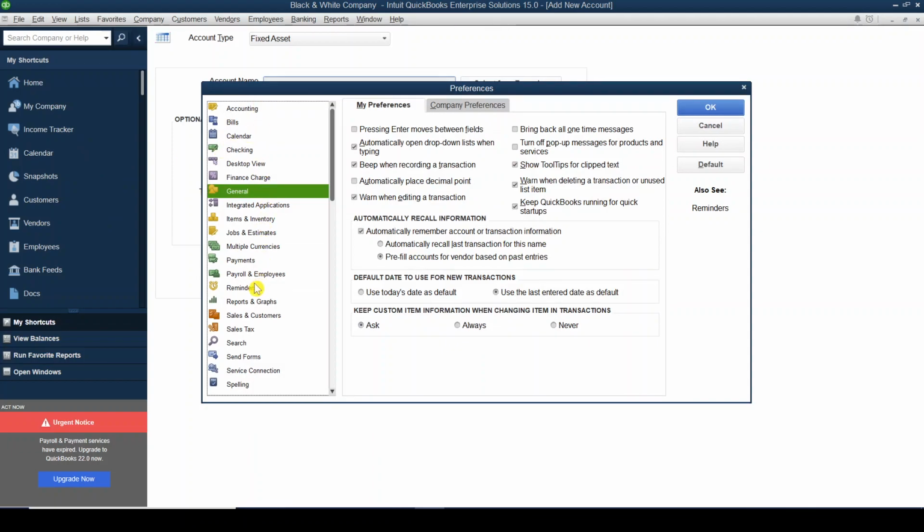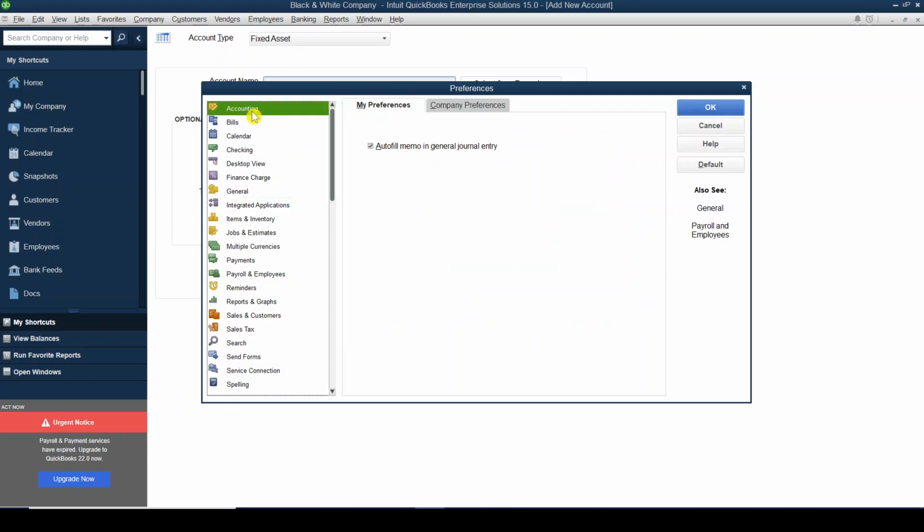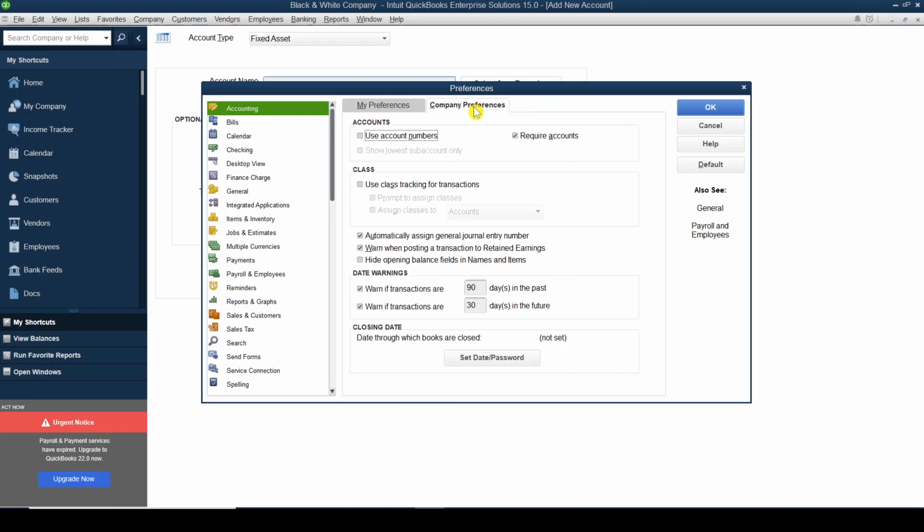Then, since it is something relevant to creating new accounts, our actual intention is that we need to have an option to provide our account ID. It is something related to accounting. So we need to select the accounting tab here. Once you select that, you can see a tab called company preferences. You need to click on company preferences. You can see the use account numbers option is unticked, right?